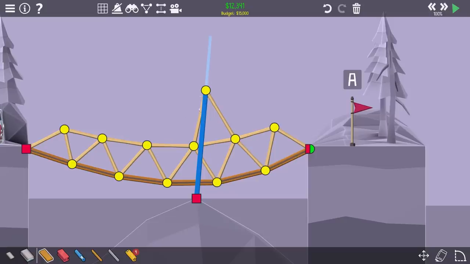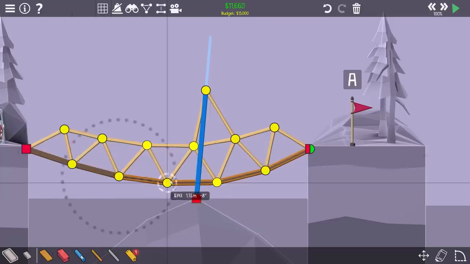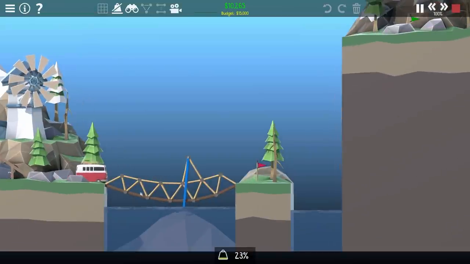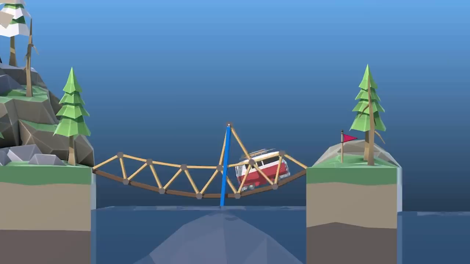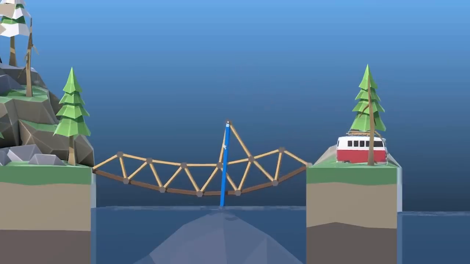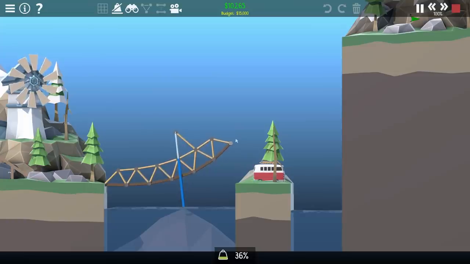I've just stuck a triangle on top. This will actually make my bridge stronger because we've got a middle support now. So I can probably go back to normal road to bring the cost down. We're on about 10 grand. Let's see, is this strong enough to hold the camper? Yes, just about.